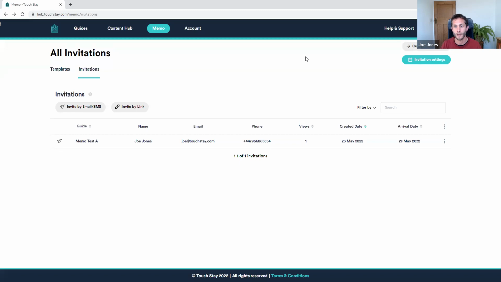So yeah, it is something that we're considering in line with some other features that we've got planned, which I won't go into now. But yeah, the main limitation of iCal at the moment is the lack of contact details that's in there. So that's why at the moment it doesn't really fit with the way that Memo works, because obviously we need the contact details for how to send the guide to the guest.